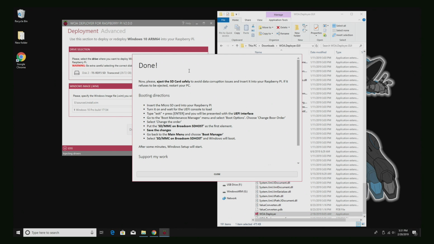When the SD card is finished flashing, you'll be prompted with a screen like this. Done. There's also some instructions on how to set this up when we boot the Raspberry Pi up, but I'm going to go over those. It's all listed here if you just want to follow this. We're going to take the SD card from the PC, plug it into the Raspberry Pi's SD card slot. I'm also going to be using a keyboard and mouse, plug in HDMI, and power the unit up.